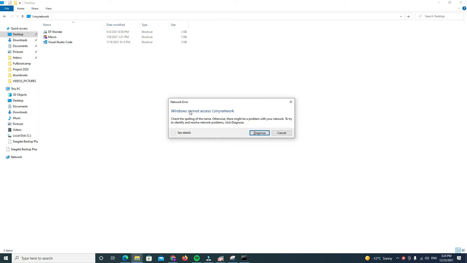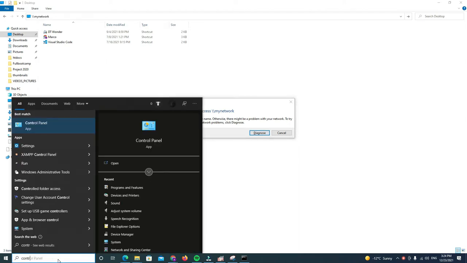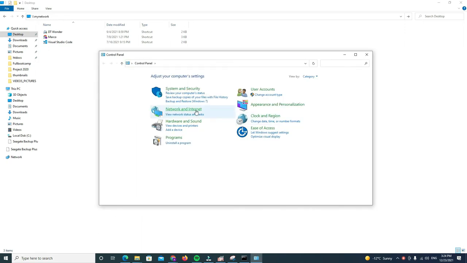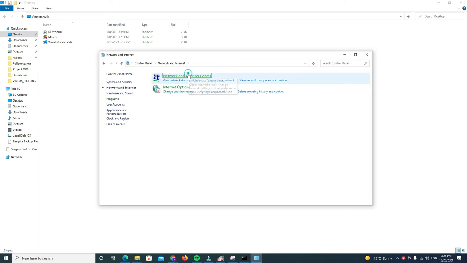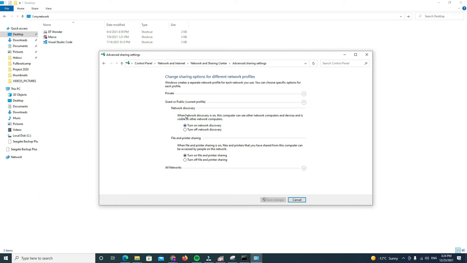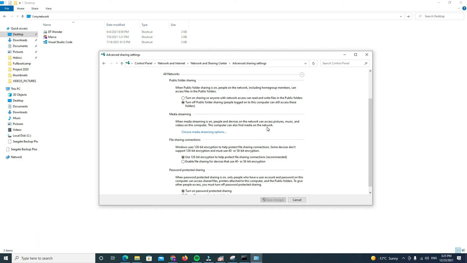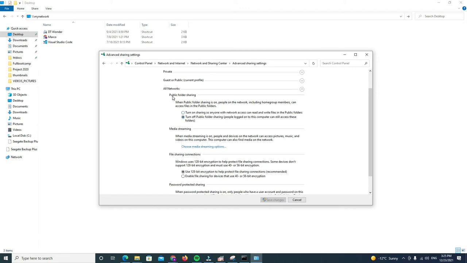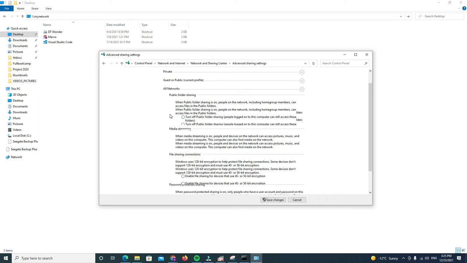In my case, I cannot access it. So check if you are able to access it in your network. So what I have to do is go to Control Panel, Network and Sharing. I'm going to go into advanced sharing. I'm going to make sure that this is turned on, network discovery turned on, file and printer sharing turned on. Let me see if there's anything else here that I need to check. Over here, public sharing, file sharing. Turn on sharing so anyone with network access can read and write. That's what I want over here.